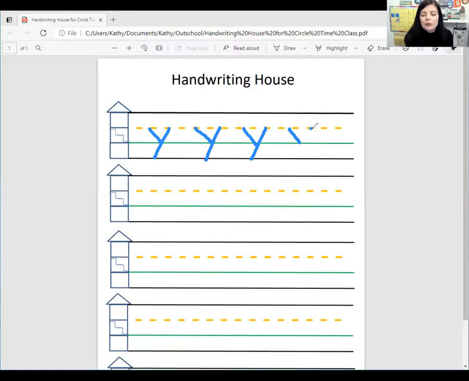Just move over a little bit. And then you're going to make another diagonal line the other way. So it's going to go right beside where you left off. So you're going to try to get them to touch.